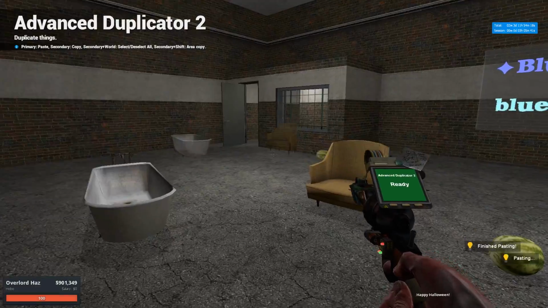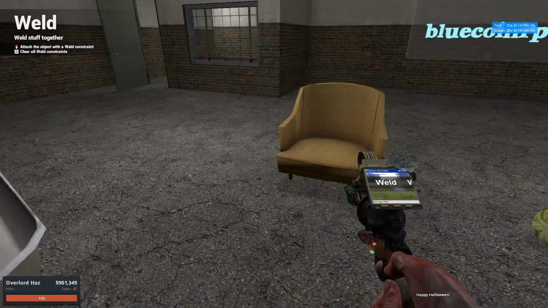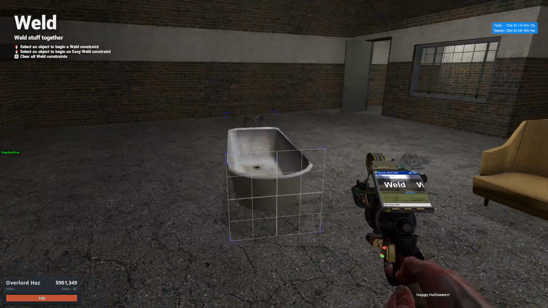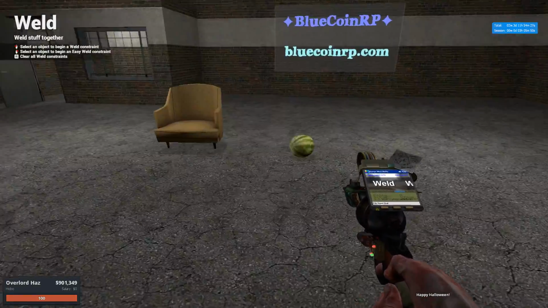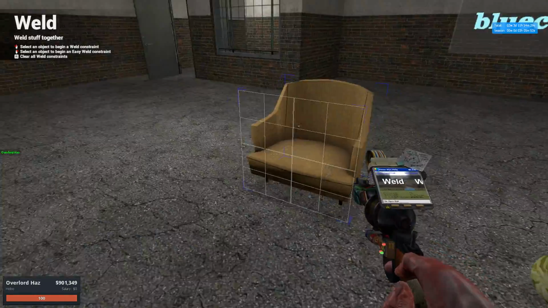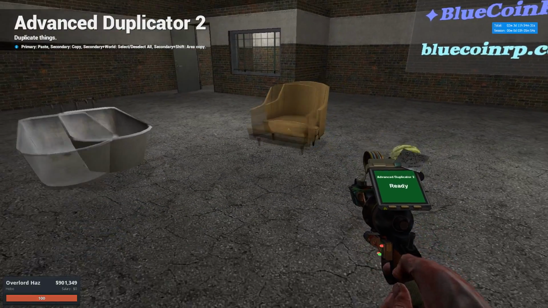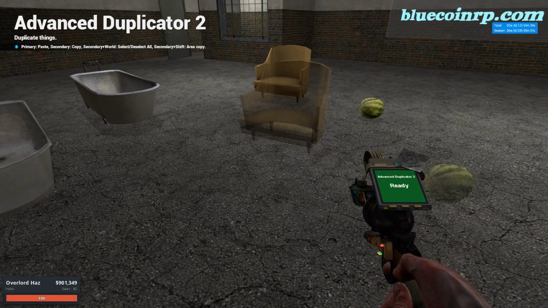Whenever you're building bases, you want to make sure that you weld everything. So you click on one prop, go to the next prop, next prop, next prop, and then it'll connect this one to this one, and this one to this one. And the watermelon and the bathtub will connect because they're connected centrally by this one right here. So once you have them all welded, you want to right click it to get them onto the clipboard basically.